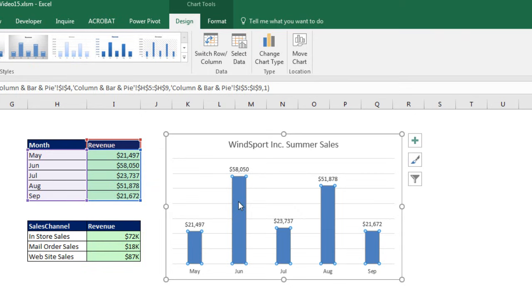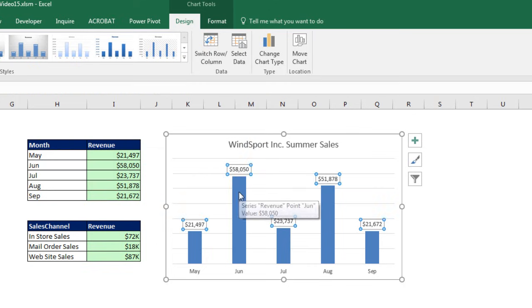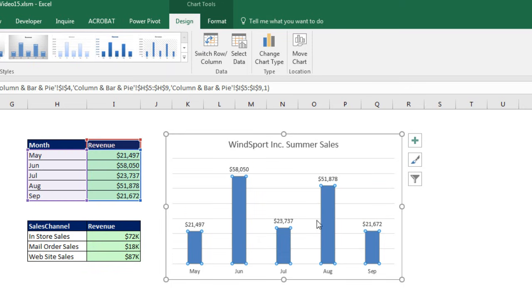I click on the column and it highlights all of them. That means I can format all of them at once. If I click a second time, then I can format just that one element. I'm going to click on the labels and then back on the columns to highlight all of them.